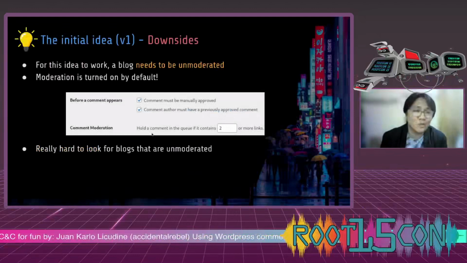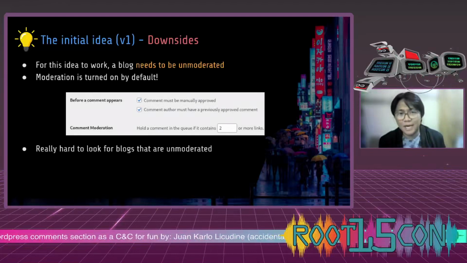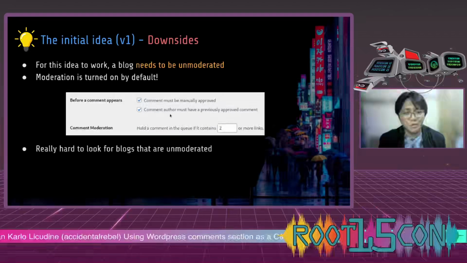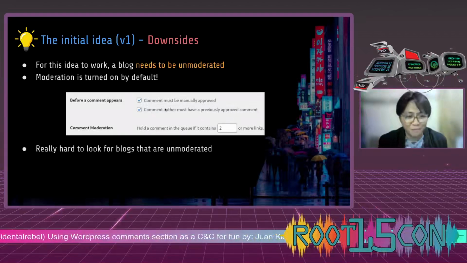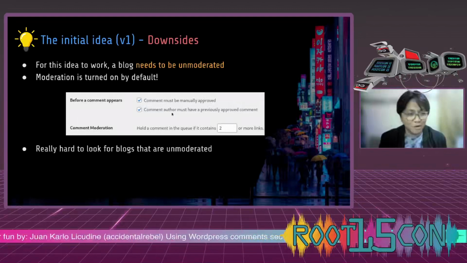So that is the downside of this initial idea. Notice it's initial. Because for this idea to work, a blog needs to be unmoderated. And one other problem is that moderation is turned on by default. That means if you download WordPress right now, the option for auto moderation is automatically turned on, and no user in their right mind would turn this off. So with this idea, it would be really hard for you to look for blogs that are unmoderated.